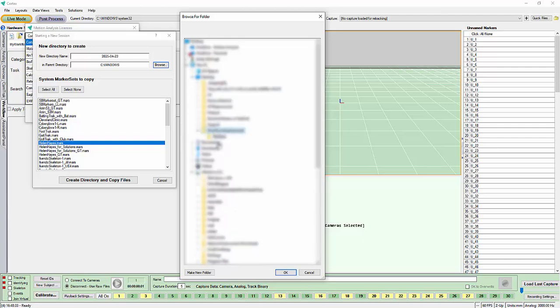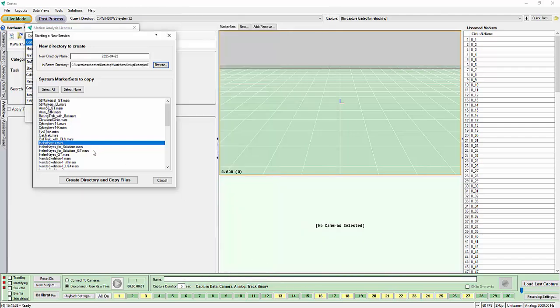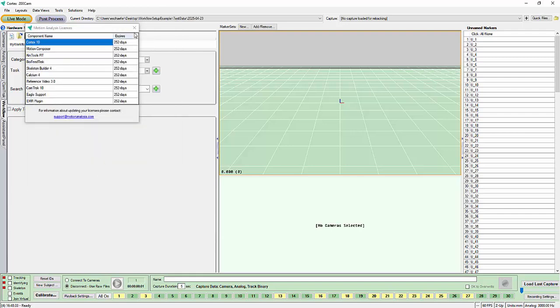Here we can choose a directory in which our collections will be stored, and then also copy over a marker set from the System Objects folder.